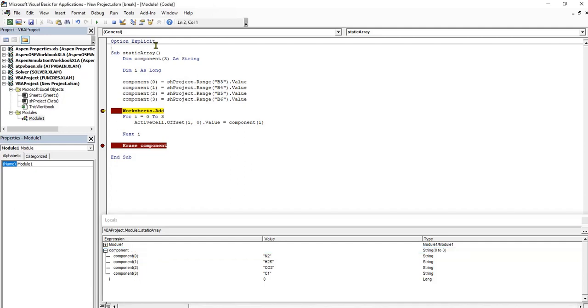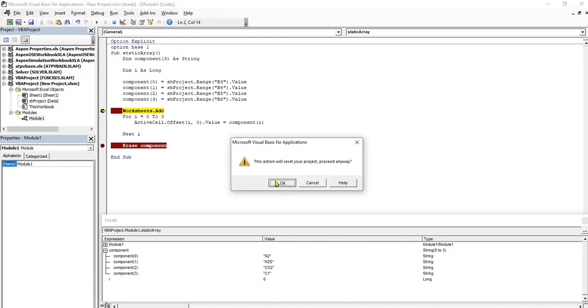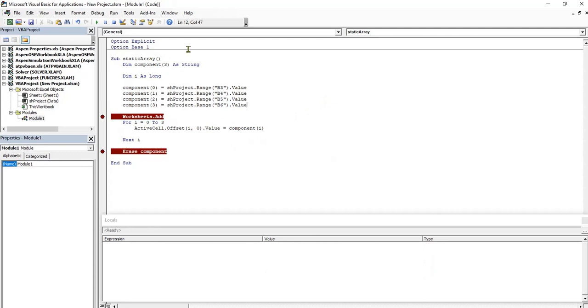Now let's say we want the base to start from 1. We just say Option Base 1. Now that means it has started from 1. Now let's assume I don't want to make changes here. I just want to leave it like this. But ordinarily, it will not be 3 components. This one will not be there again.